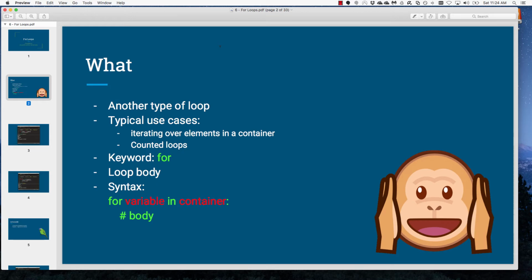So what are for loops? It's just another type of loop. We learned previously about the while loop. This is another way to write loops, and it has certain use cases that we'll get into. The typical use cases are iterating over elements in a container or counting loops. We did several loops with the while loop where we would be counting something, or essentially making the loop body happen a certain number of times. And it turns out that for loops lend themselves very well to that.